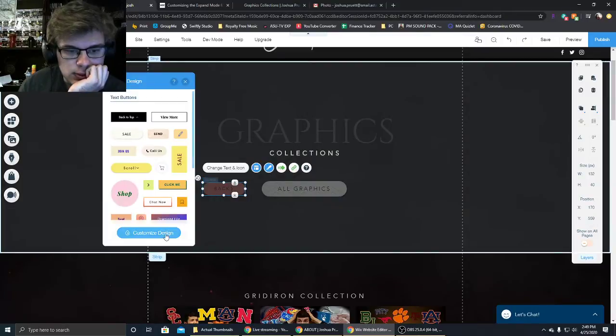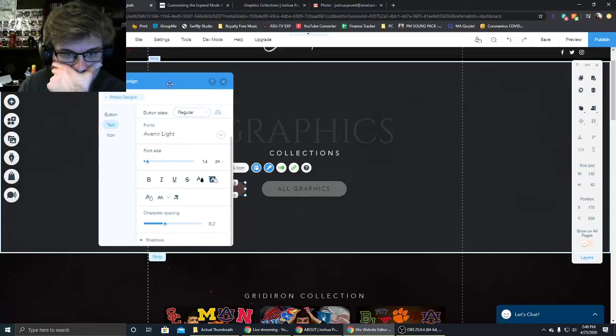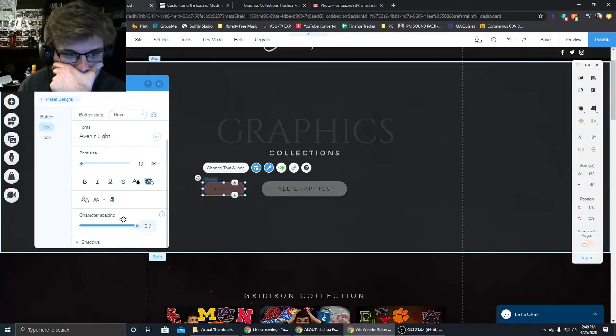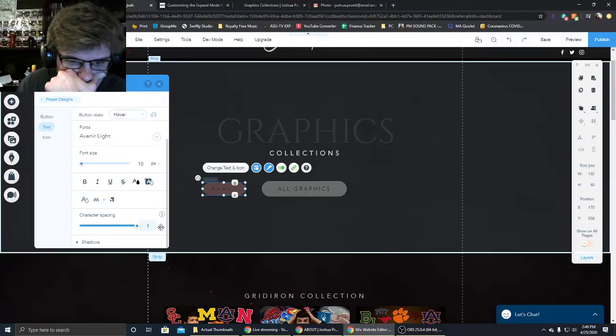Alright, we still got a couple more things to fix. The text, when you hover, that's as far as little space. Seriously. Why is there even a limit? If I want to go 1, I should be able to do 1. Oh, I can. Okay, cool. I guess that looks different. I honestly can't tell.